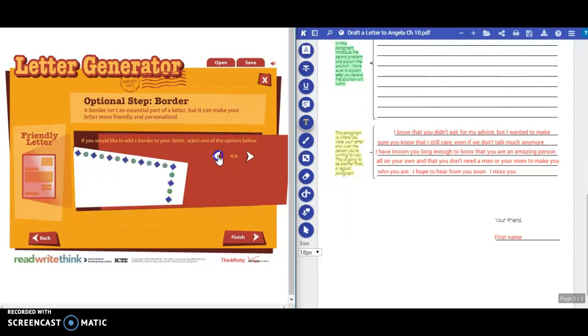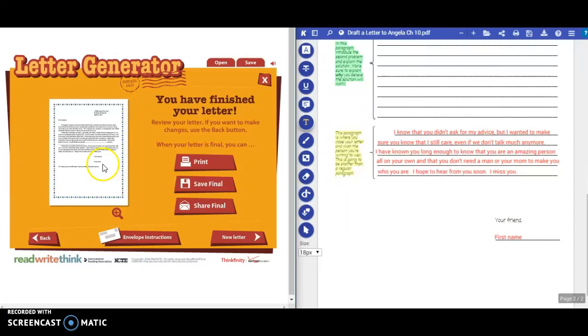So I'm going to go back and I'm going to choose this border because I think that one or the first one would probably be the most appropriate if I chose to add a border. Okay, I'm going to choose that border, finish. Okay, so I can now print, save, or share my final letter.